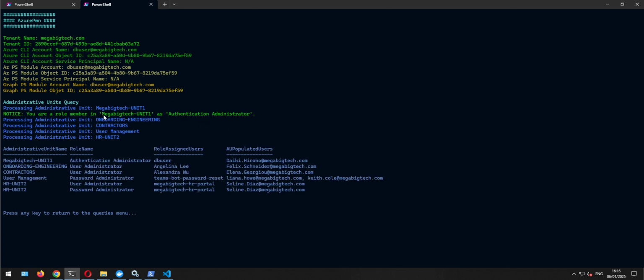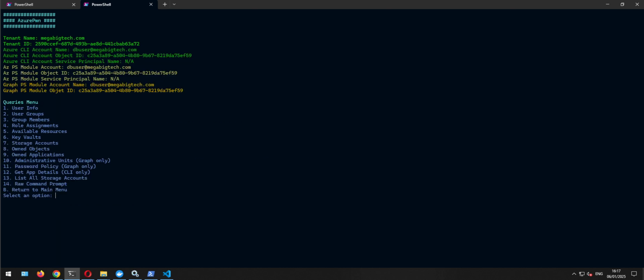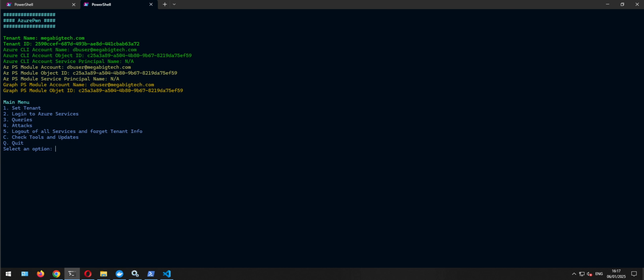And we can see that, in fact, in the AU Megabig Tech Unit 1, where the role Authentication Administrator is attached to, our DB user is one of those role assigned users. And then we have a user Daiki, which is a member of this administrative unit. So in theory, we should be able to reset this user's password. And to do that, we can go into the attack menu, select one, reset the user's password via graph. This is only possible in that case via graph.